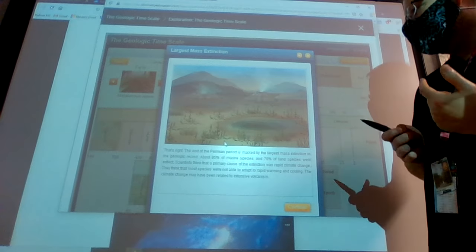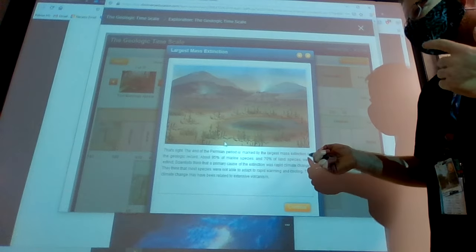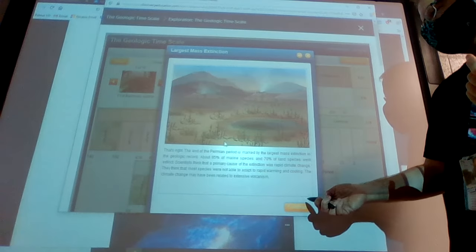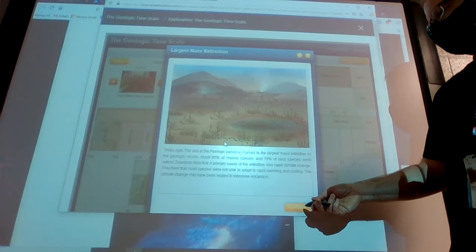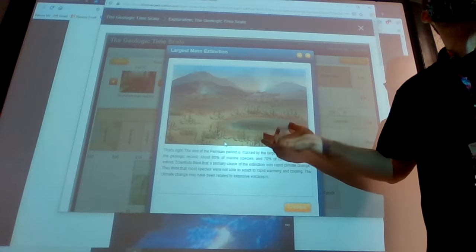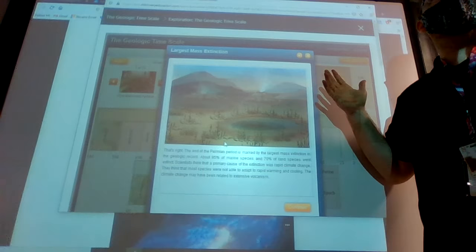The end of the Permian period marked the largest mass extinction in the geologic record. Yeah, 95% of marine species and 75% of land animals. So this was the extinction that opened up room for the dinosaurs to happen.